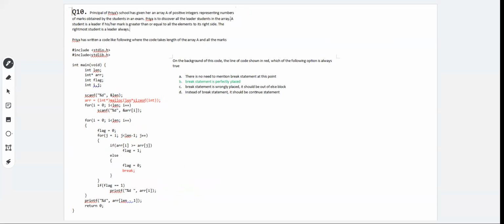Okay, so last question here. The principal of a previous school has given her an array A of positive integers representing the marks obtained by students in the exam, and she wants to discover all the leader students. A leader student is defined as one whose mark is greater than or equal to all the elements to the right side. So again, we have an array, and a leader student is a number in that array that is greater than all of the numbers to the right of it. This is the code that she's written for that. And the question is, in the background, which of the following options is always true?